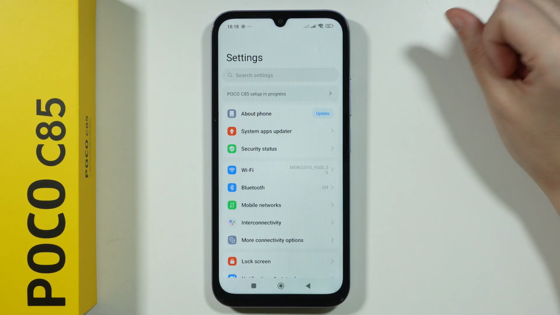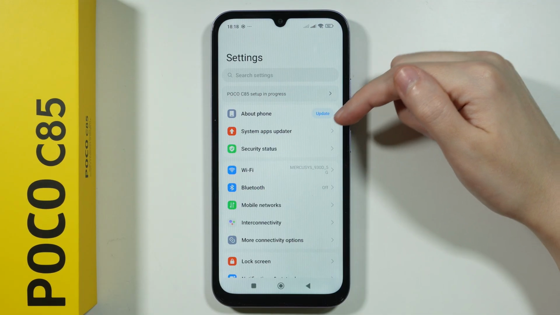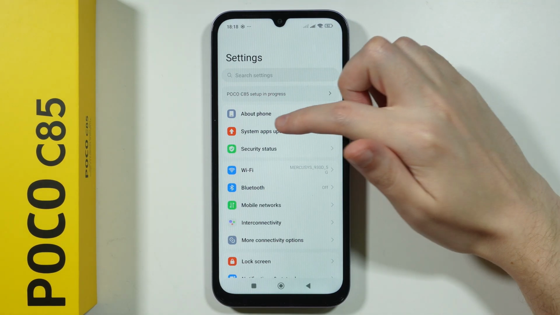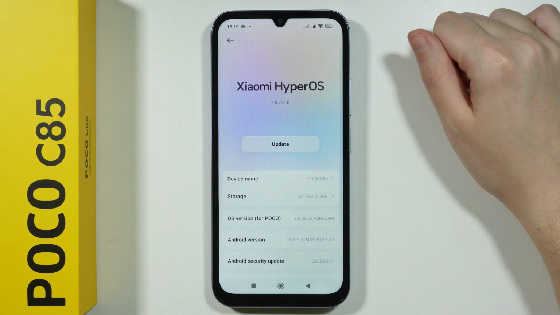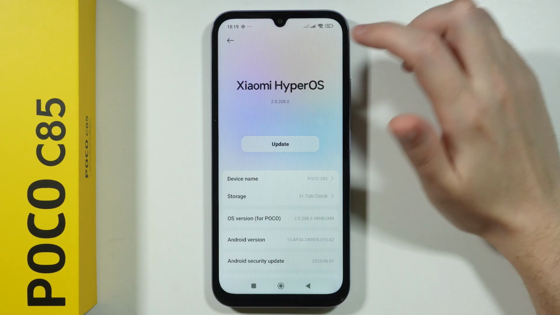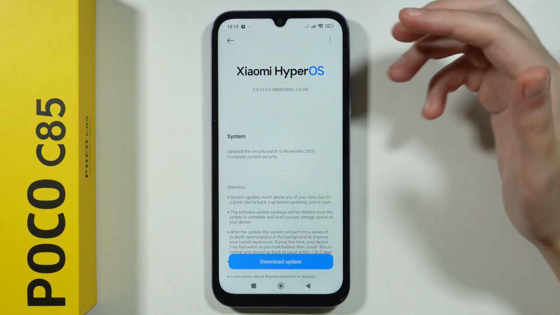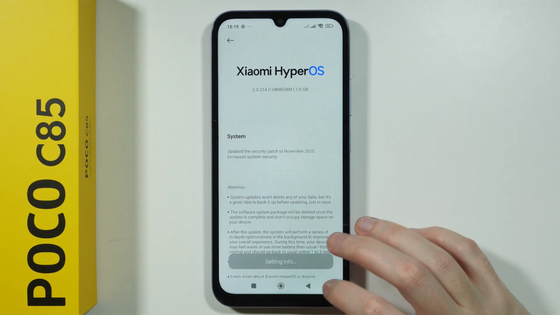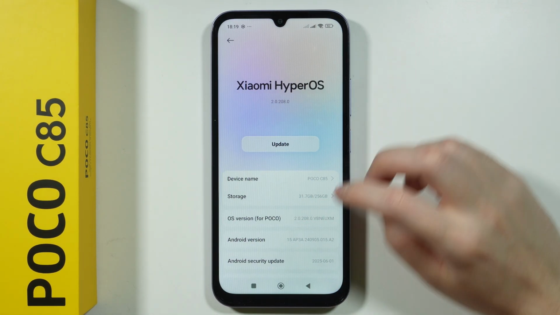So what can be quite necessary is, of course, updates. If there is an update waiting for you, you will see this update button right next to About Phone. You can also check if there is a new update waiting for you by going to About Phone. Over here, of course, we have the update button, but if you don't have it, you can tap on the Xiaomi HyperOS text, and then you should be able to see if there is any new update. And then, of course, it is recommended to download and install the update on your phone.